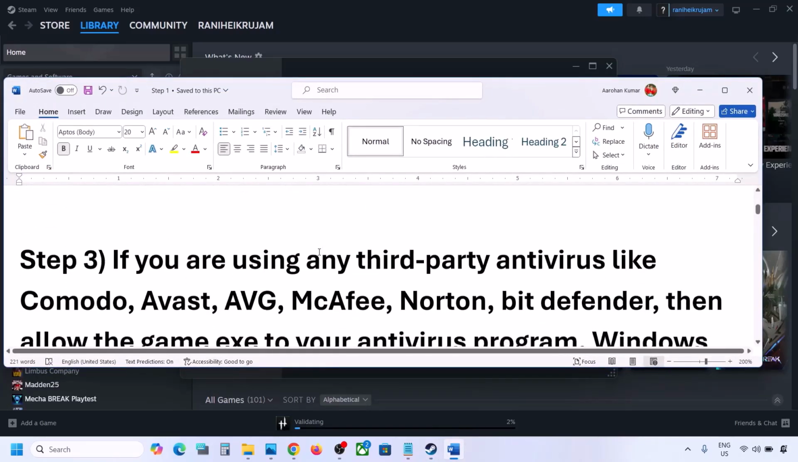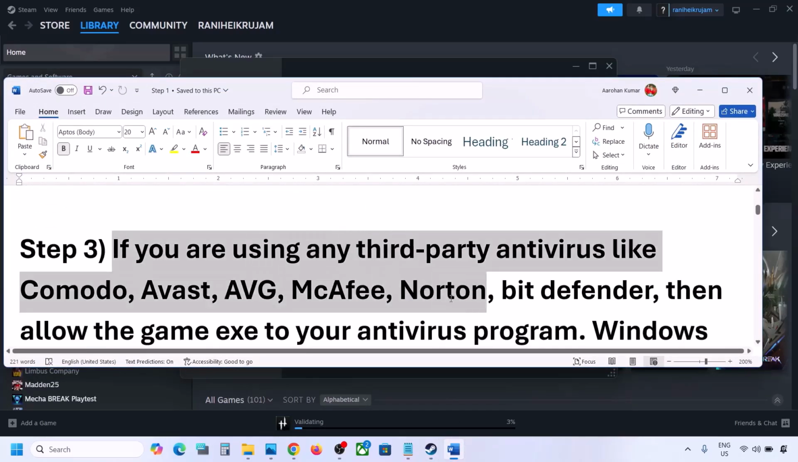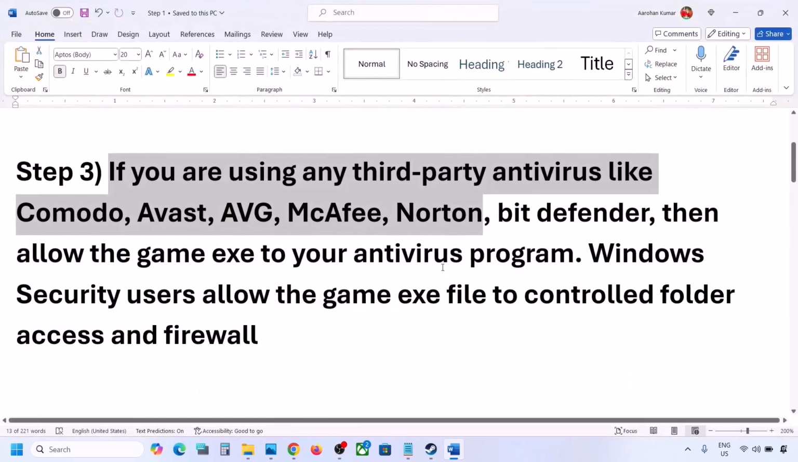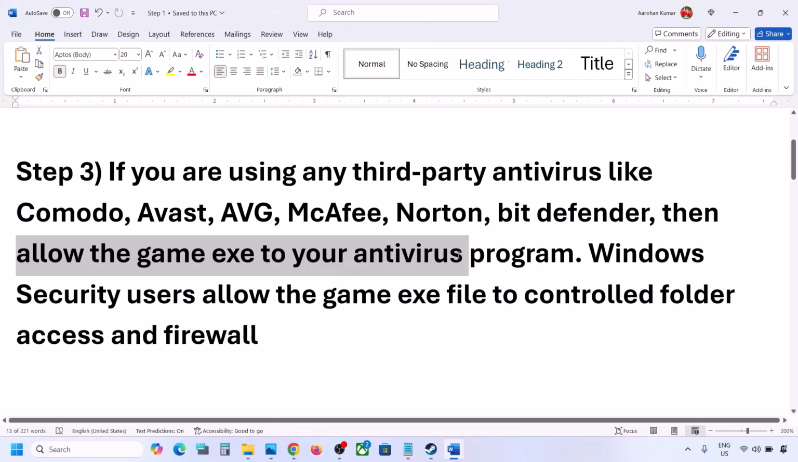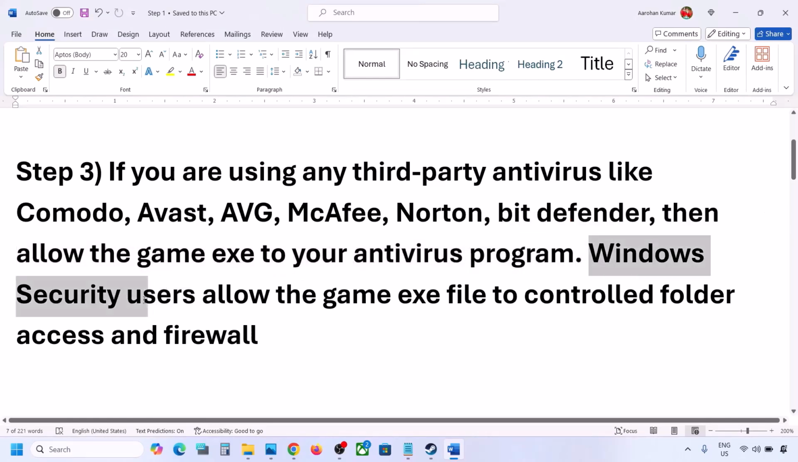Next step is, if you're using any kind of third-party antivirus like Avast, Norton, Bitdefender, whichever antivirus program you're using, allow the game exe file in your antivirus program. Now I don't have any third-party antivirus program. I am using Windows Security.